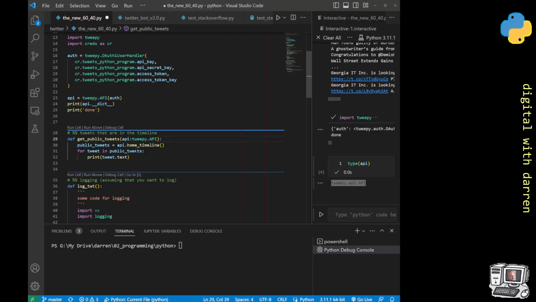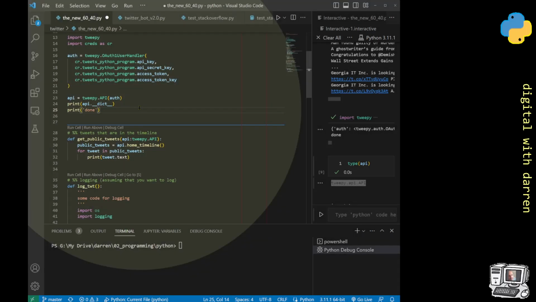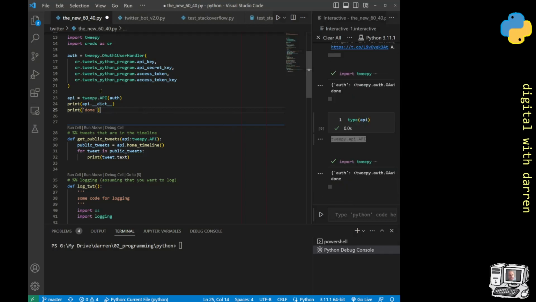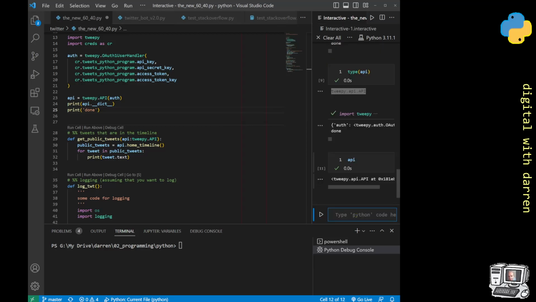But again, I guess now this is fine, because when we've run this, we have now got what API is. So if I type in just API on its own, it says what this is, like the tweepy.api.api. Effectively, this is the class at this position, and that's its memory location. That's where it exists in the memory.